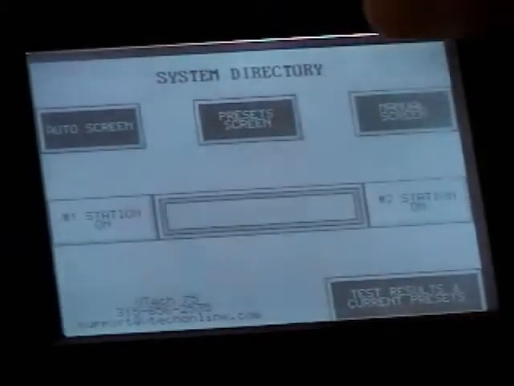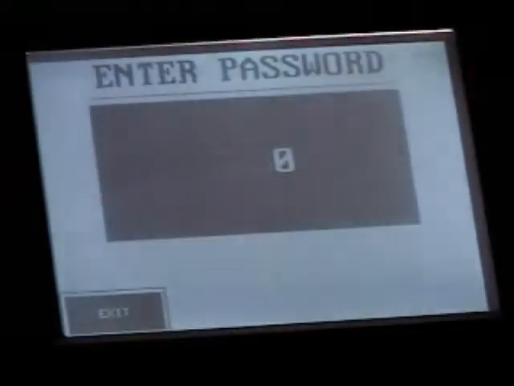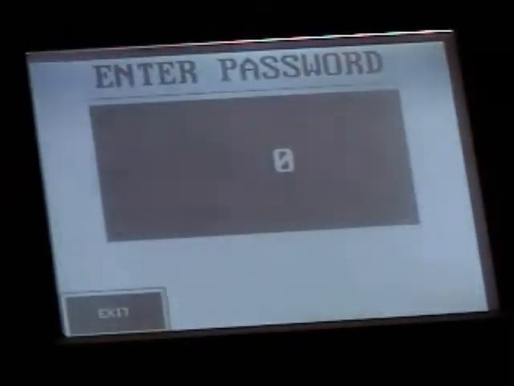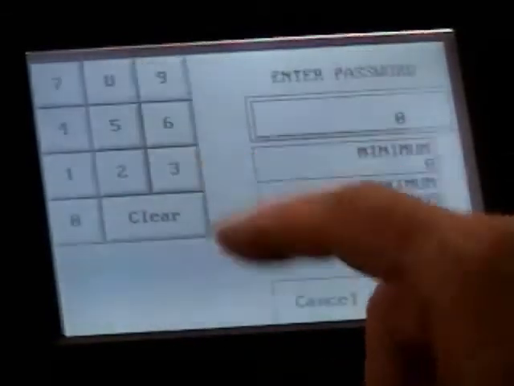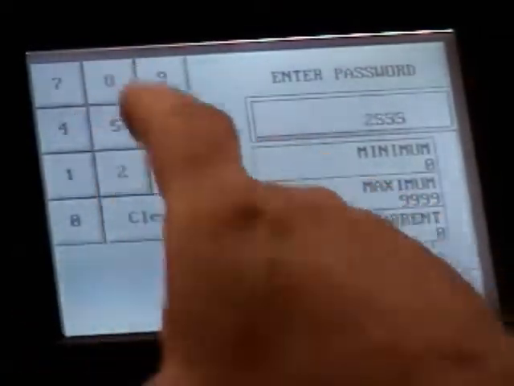To give you some idea of how to program, we'll go into the preset screen. Here we have a password screen that requires a password. This is to prevent the operator from actually changing the presets of the screen. This should only be done by a supervisor or key person. Password for this model is 2535.